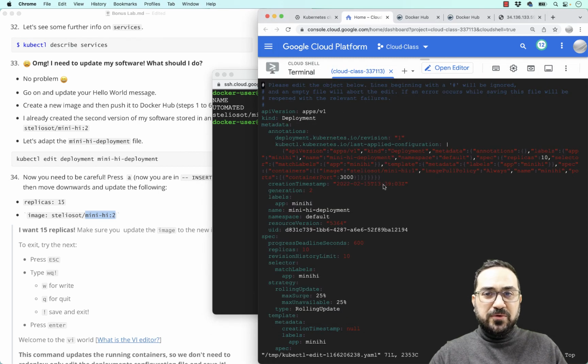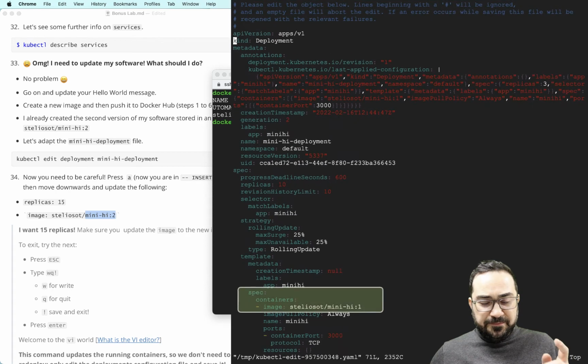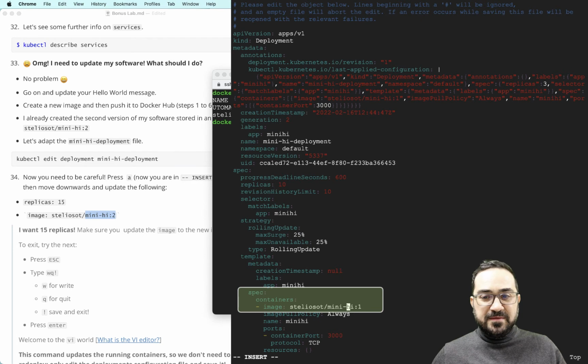All right, so let's go back and say, I want to update my application to the new container image. Just go down with your buttons and find your image. My image is mini-high 1. I don't want mini-high 1, I want mini-high 2 because it has the newest version of my software. To change the file, follow the same steps. Press A, and you are in insert mode. You can see the insert message. Go to the end, delete 1 and make it 2.